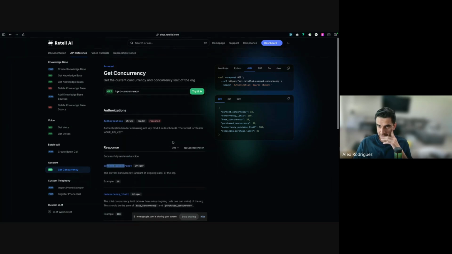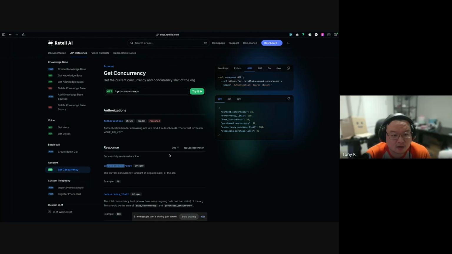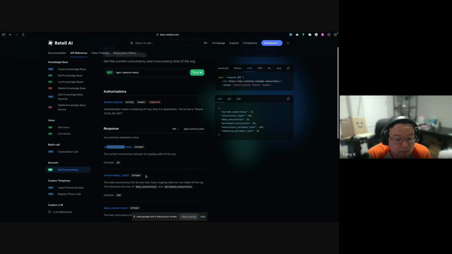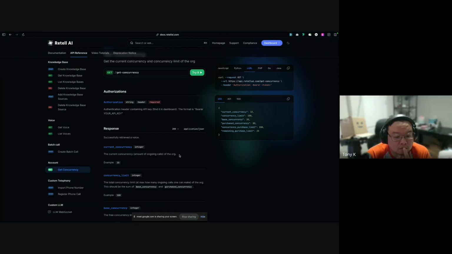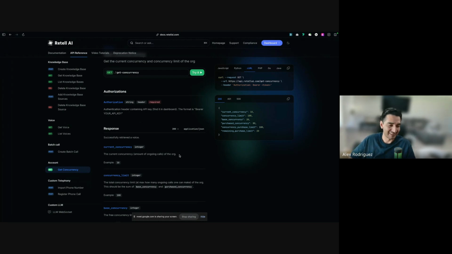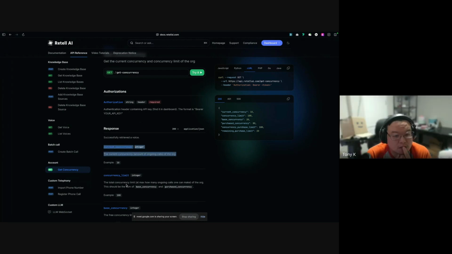That would be helpful. I haven't actually used this API endpoint, and now that I'm looking at it, it says get current concurrency and concurrency limit. Yeah, it says get current. I'm not sure this is the amount of ongoing calls of the org. The current. Oh yeah, okay, so that is it. Okay, cool. I got lost there too. So you could just build that into your logic in your workflows then. Yeah, exactly.